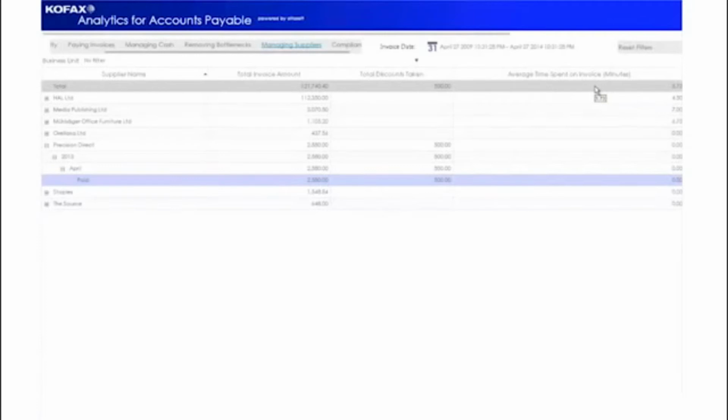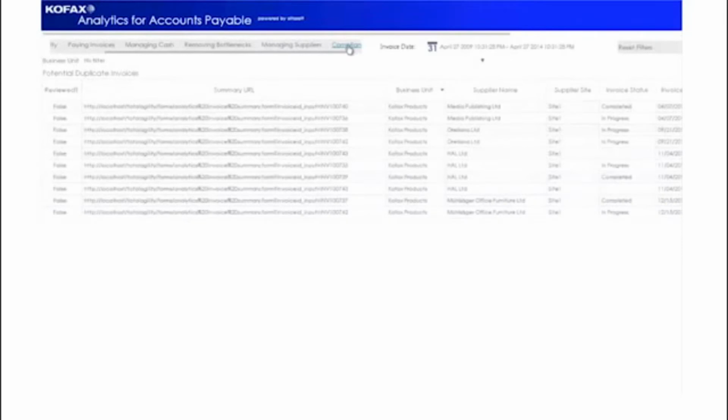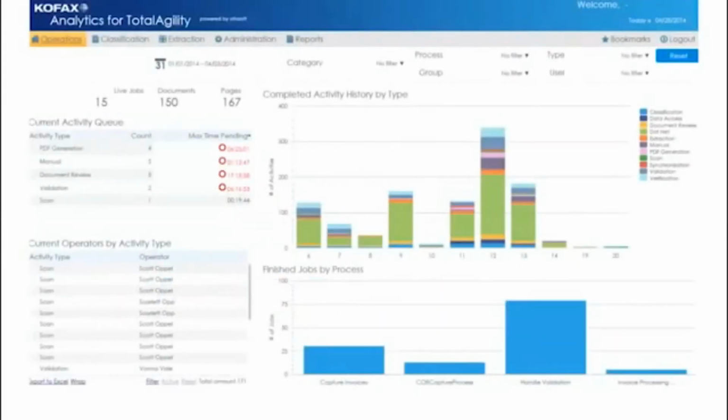The next section is called Compliance. This gives the Accounts Payable team visibility of potential duplicate invoices that could be paid multiple times, costing the organization money. The TotalAgility Analytics dashboards enable us to gain insight into document-related activity within the system.